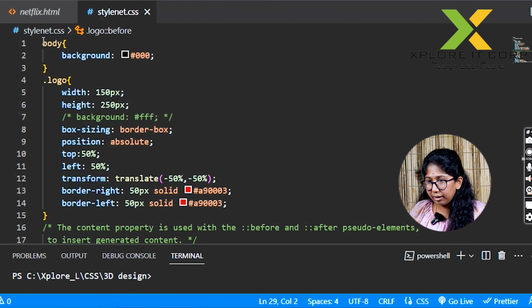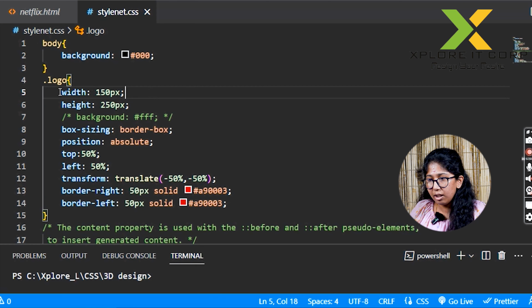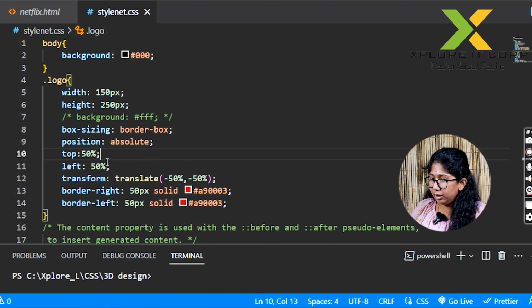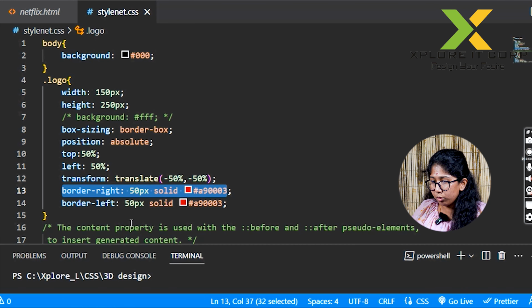Okay, in CSS, I created the body selector and included the declaration background color black. So I include the background color as black in the web page, and for the logo, I give the width as 150 pixels and height as 250 pixels, box sizing border box, and position absolute to place it in the center of the page, with top 50% and left 50%. Then using translate minus 50%, minus 50%, I position it in the center, horizontally and vertically. Then the border right is 50 pixels with a solid brown color, and a solid brown color for the left portion also.